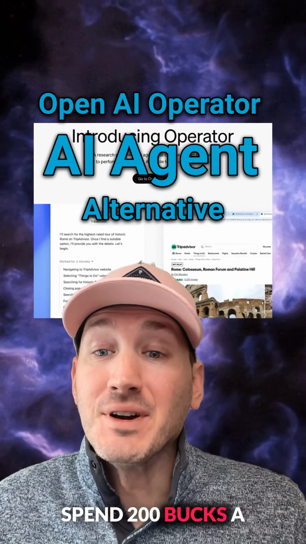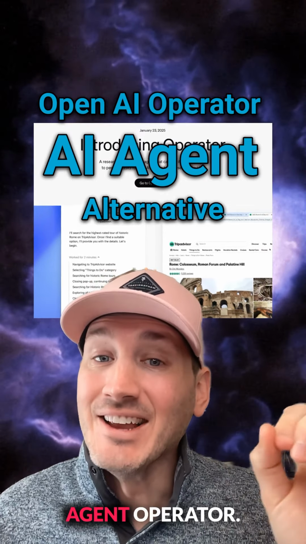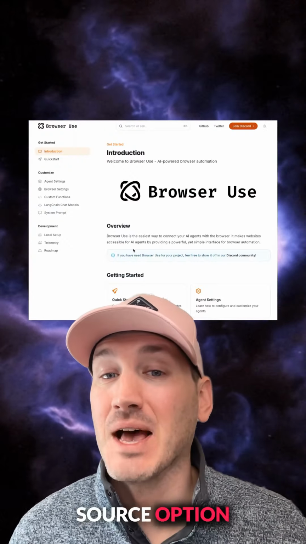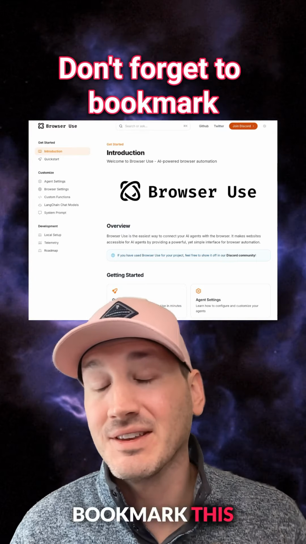Don't want to spend 200 bucks a month to try out OpenAI's new AI agent Operator? Try this open source option instead. And make sure to take a second, bookmark this so you can try it out later.